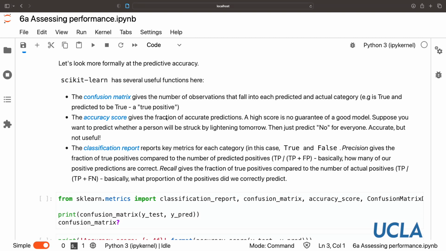The accuracy score gives the fraction of accurate predictions. This is because just a high prediction rate doesn't mean you have a good model. If you want to predict whether any individual is going to be struck by lightning tomorrow, a really accurate model would just say, well, they're not going to be hit by lightning, because almost no one is ever hit by lightning. It's a very rare event. So you could just predict no for everyone. It's accurate, but it's not very useful. So this fraction of accurate predictions, in some cases, can be useful, but treat it with caution.